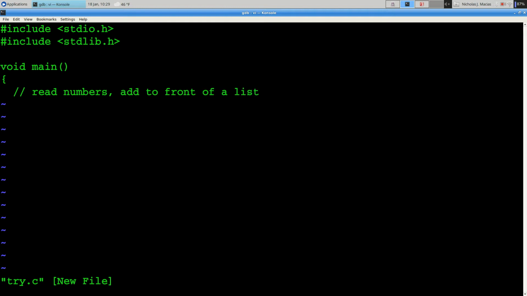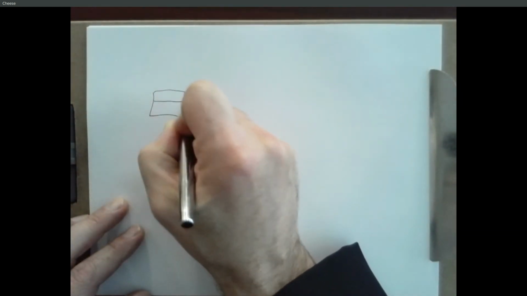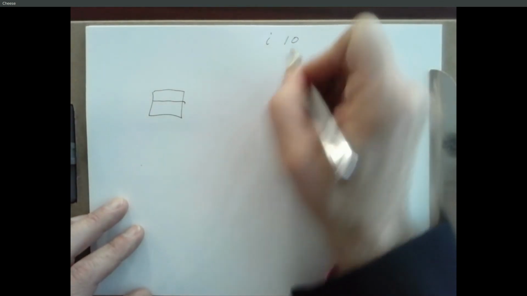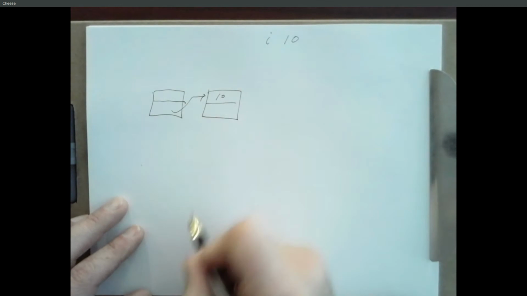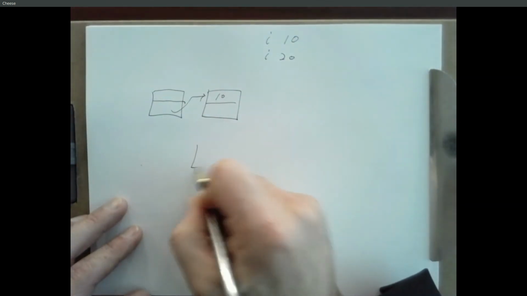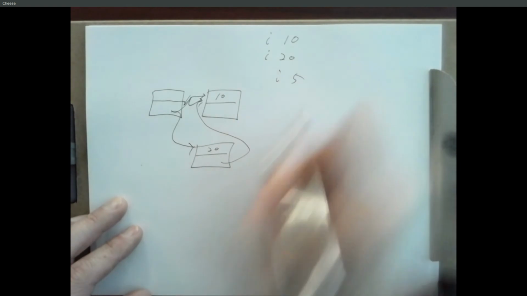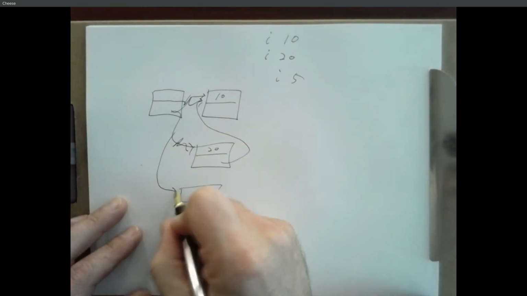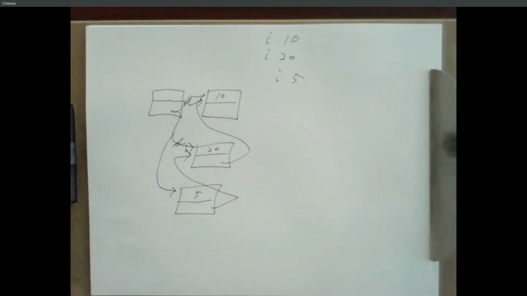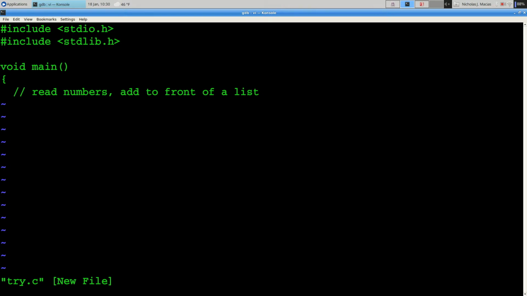So let's make a linked list where we just keep inserting things in the beginning of the list. We're not going to sort them because that's something you've got to do in PA2. But let's make a more simple structure that starts off, there's a sentinel and it's null. And if I say insert 10, it's going to make a node 10 and that's going to point to it. And if I say insert 20, it's going to make a node 20 and put that in the beginning. And then if I say insert 5, it's going to make a node 5 and put that in the beginning. And so it's going to build a list kind of in reverse order of the order in which we insert. And we're doing that just so we don't have to go through the whole list and look for the right place to insert. So let's read numbers and add to the front of a list.